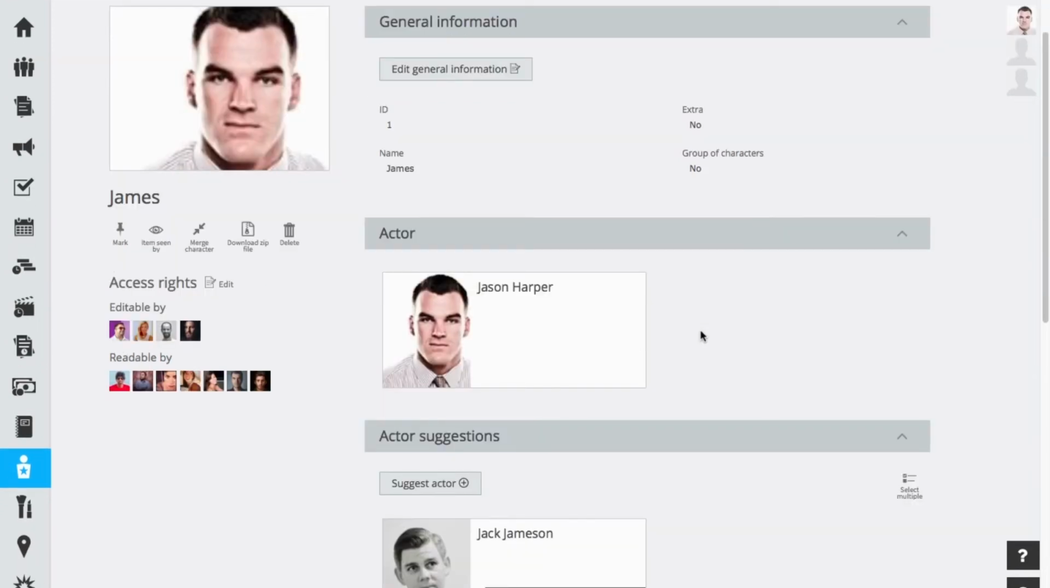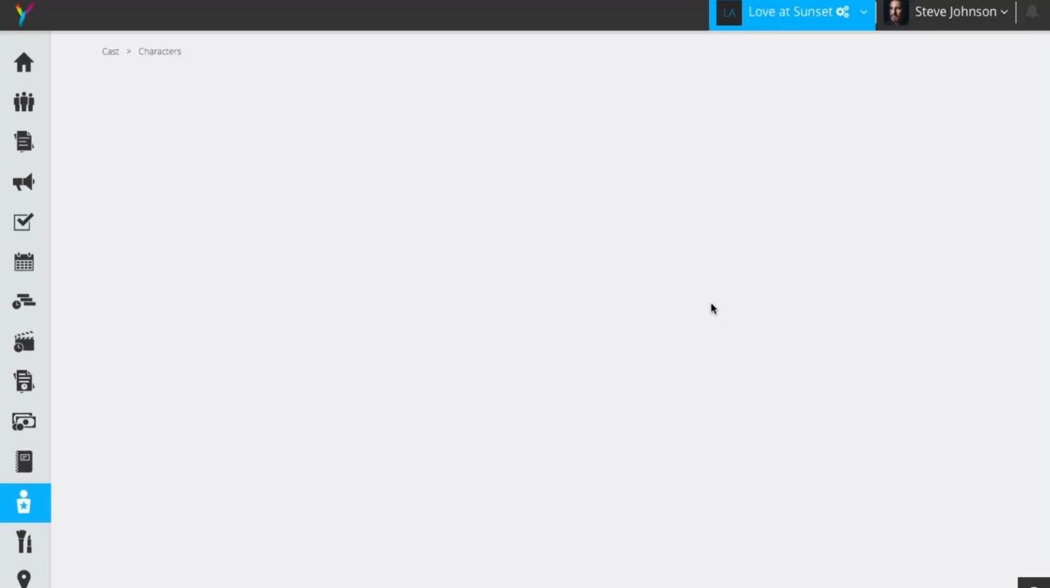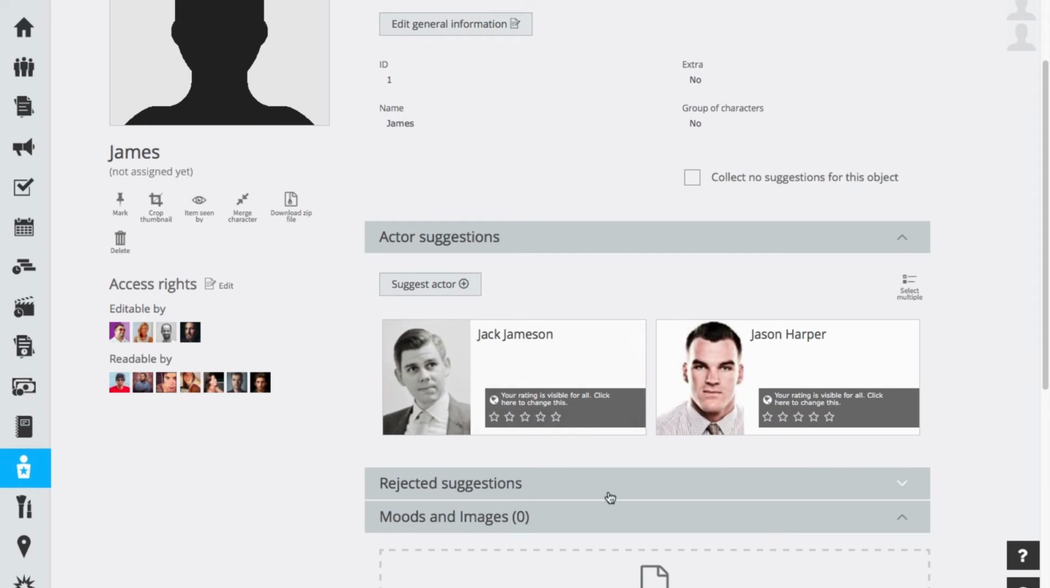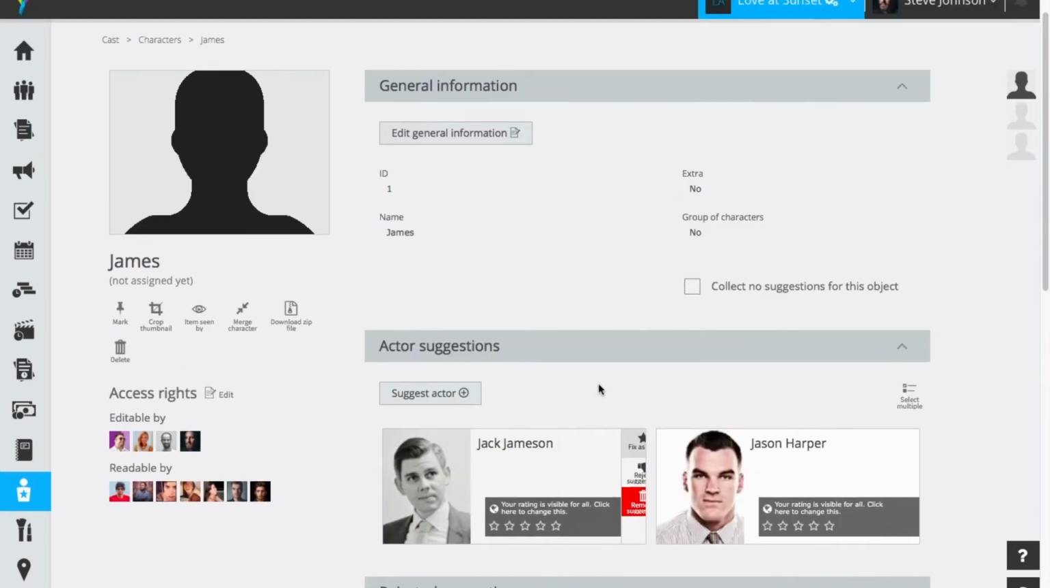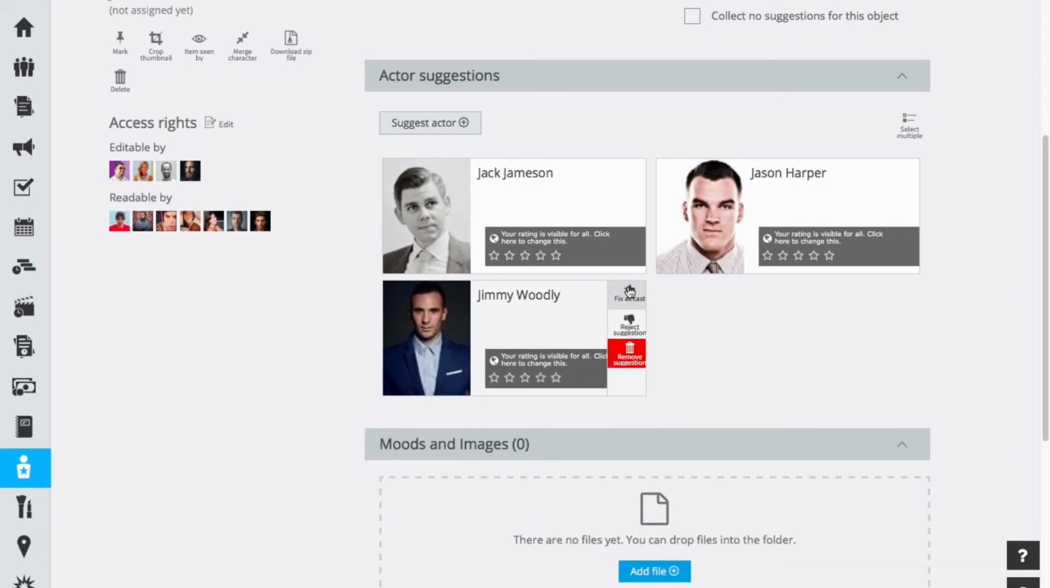Of course, we might have fixed an actor as cast and then find out that he's not quite right or that he's not fully available. So let's say, for instance, that Jason no longer works. We can very simply just unfix this suggestion again. And when we do this, we can look through our suggestions. If we want to suggest Jimmy again, for example, all we need to do is click on suggest again, and he's back in the running too. And if Jason is completely out of the running, we could reject the suggestion again or remove the suggestion completely.